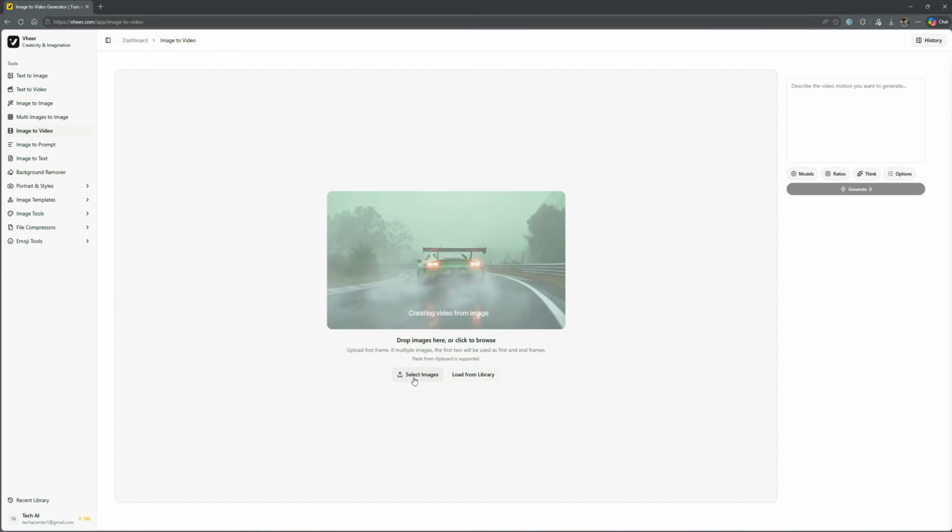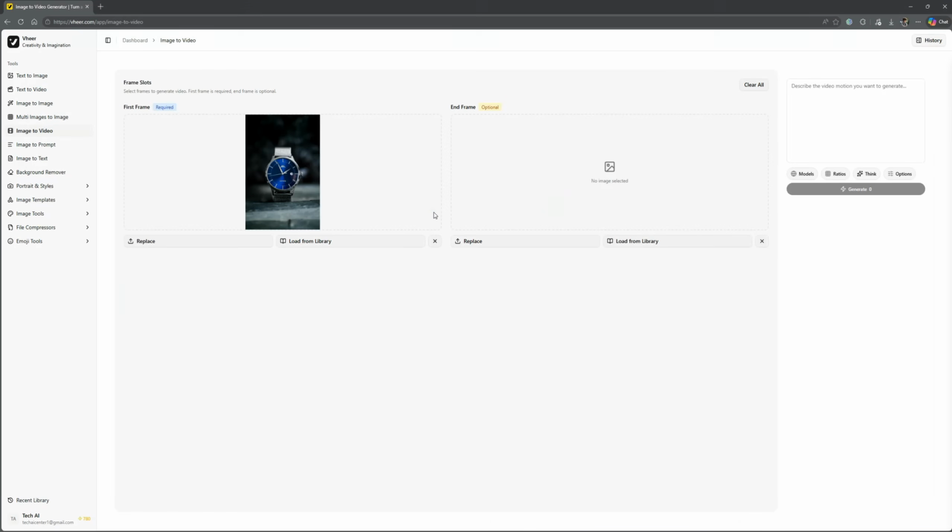Here, you can add motion to any image and convert it into a video. For example, I've uploaded an image of this watch, and to convert it into a video, I'll also paste a prompt here. Just like we uploaded the first frame, you can also upload an end frame. Now let's select the model.